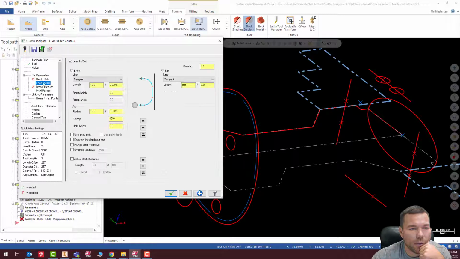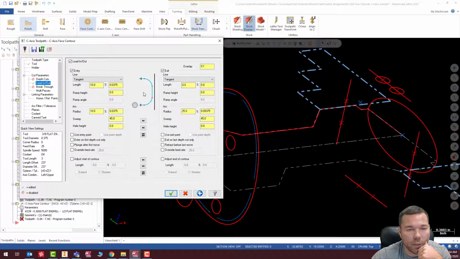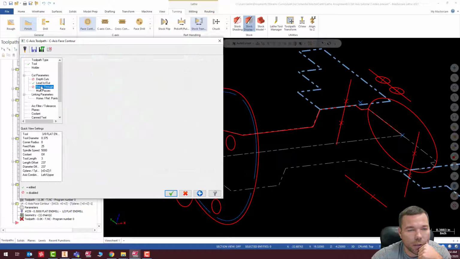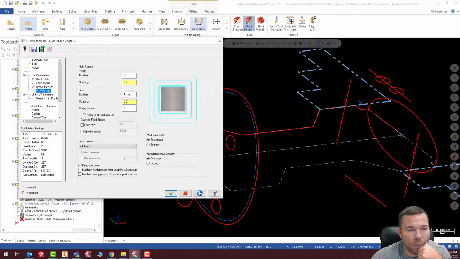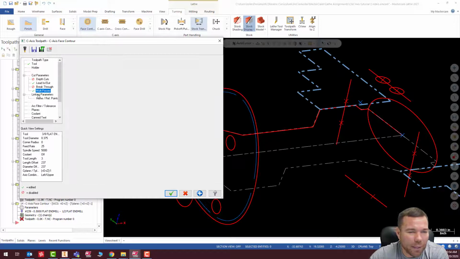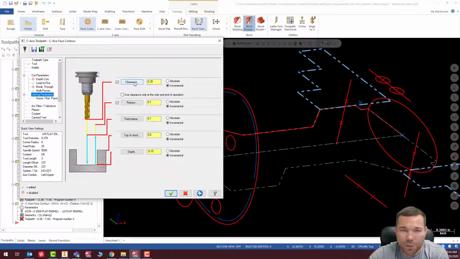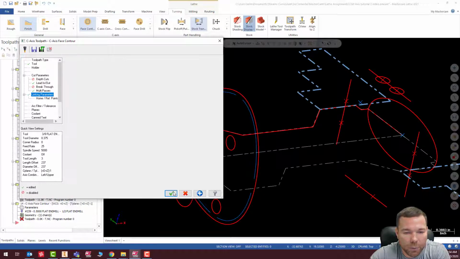Depth cuts, no. Lead in, lead out, absolutely. Move this over. And breakthrough, no. Multi-passes, yes. So we might take a few multi-passes here. I'm going to make this 0.15 since I'm using a smaller end mill. And I'm going to make this 5 multi-passes. We'll see if we need that many. Again, I can always reduce it. I could just do the math, but it's quicker just to run it and see if I need to add or subtract multi-passes. The depth looks like this is a 1/4 inch deep, so we're going to go negative 0.25. And that should be it.